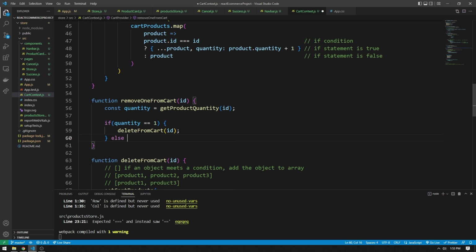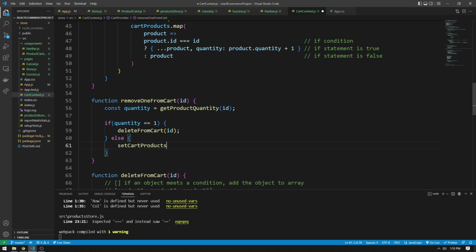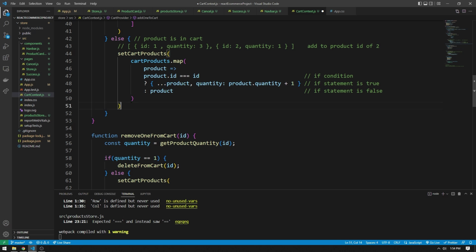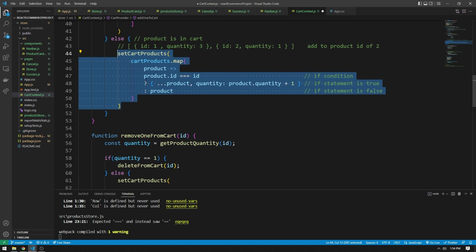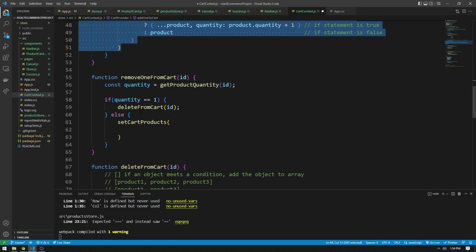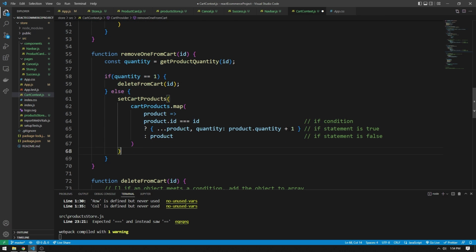So in the else statement, we are going to define a set cart products. We're changing that cart state once again, and we can map over the cart products. Here's the thing though, check this out. I don't even have to explain the logic again, because instead of adding 1 to the quantity, we are going to remove 1 from the quantity. So scroll up to your add 1 to cart and grab this set cart products near the bottom of that function. We can paste it in here, and the same exact logic applies, but instead we're going to say product.quantity minus 1. That's pretty much the full logic for remove 1 from cart: instead of adding 1, we're going to remove 1.